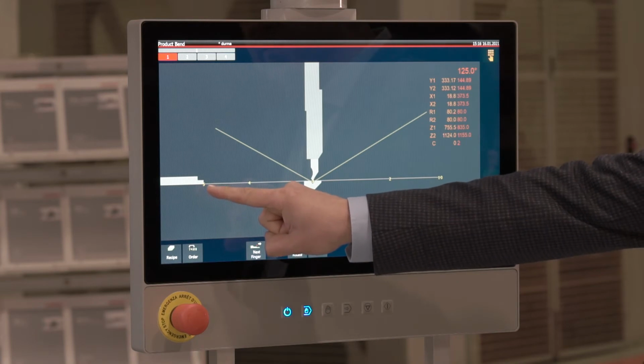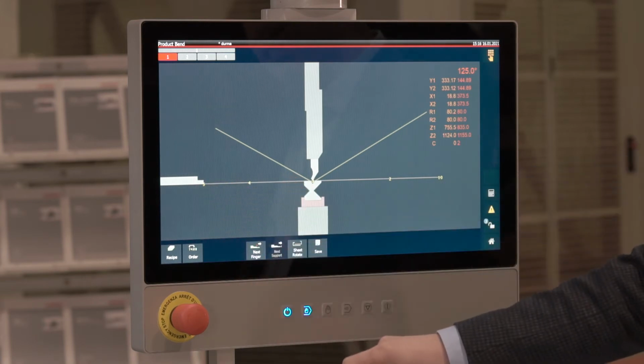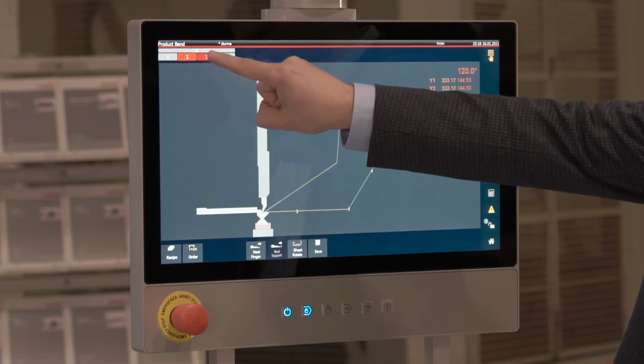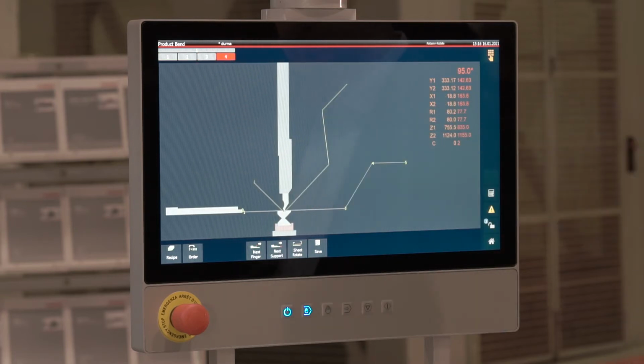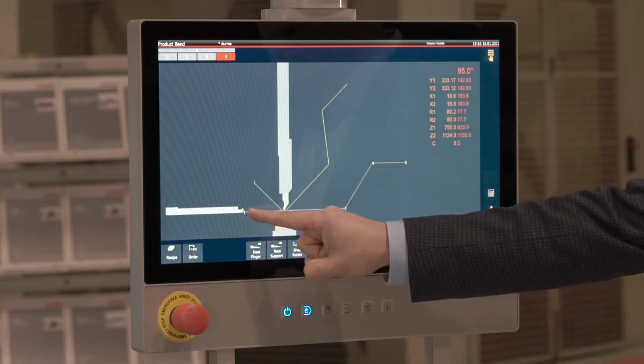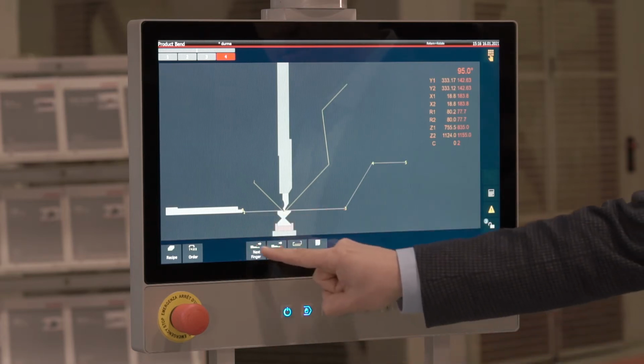We can also change the gauge position to support the sheet if we want. For this, we can go to any step of the 4-step program. We can change and record the position of the gauge like this in the last bending, for example.